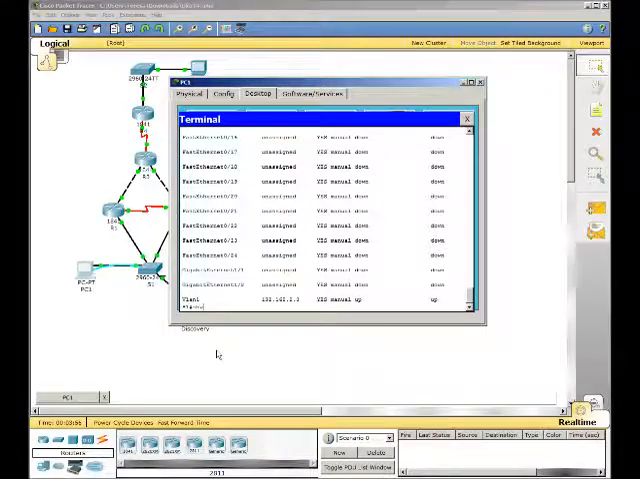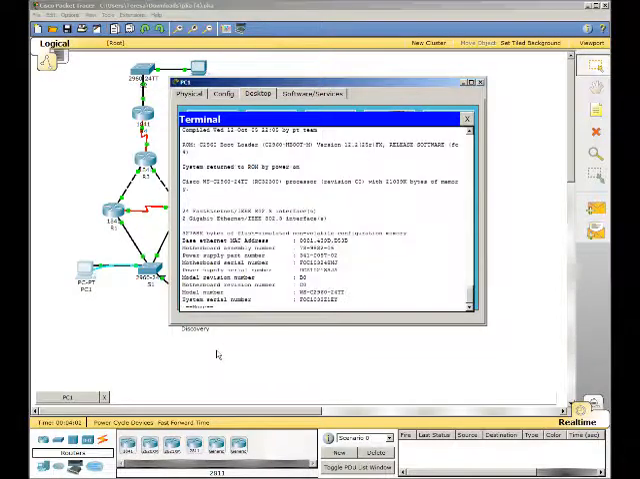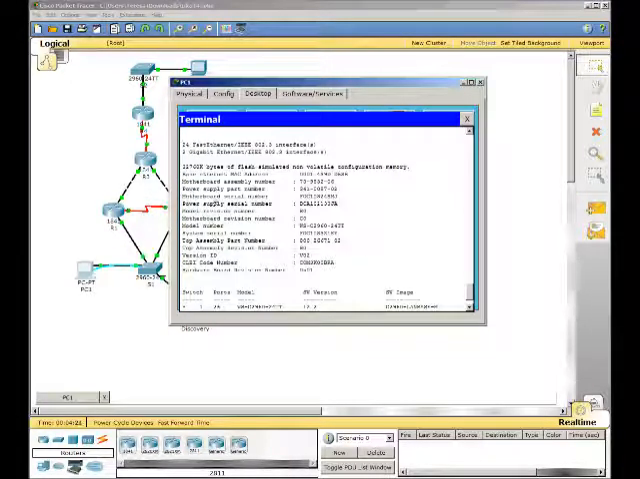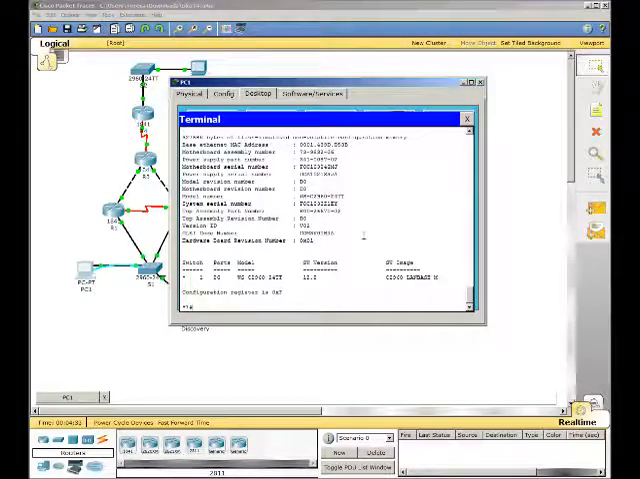Our next command will be show version. Show version tells you the type of switch that it is. You can see that it's a 2960. It tells you the version as well. Information about the motherboard, the power supply, the system serial number. It also tells you the model number.